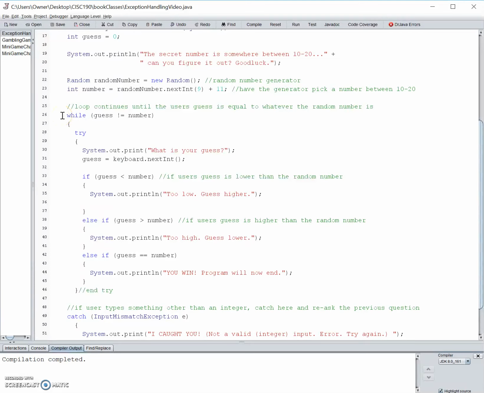So going through what happens first is once the random number is chosen, the next code it reaches is the while loop. It checks to see if the variable guess is not equal to the variable name number. Now remember, we initialized guess to 0 earlier, and the random number is somewhere between 10 and 20. So because that while statement is true, the program then dives into that loop. The next thing it reaches is the try statement.